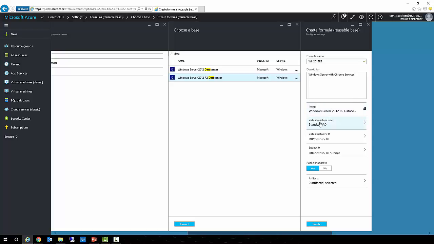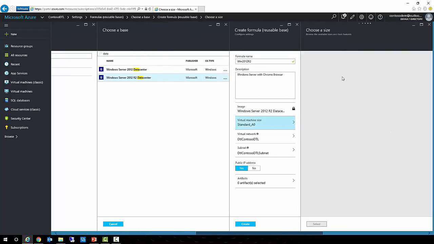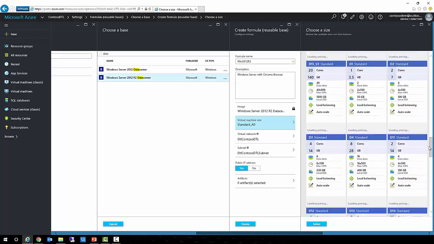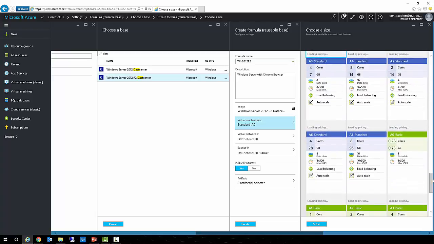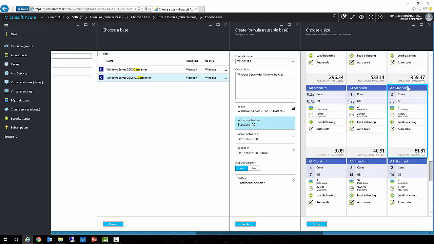Now, the next thing I need to do is look at my virtual machine size. So I'm going to go ahead and click in here. I'm sure you're all familiar with this window. This is going to show me all of the different pricing tiers that are available within Azure. And I think what we'll do is come down and select, let's go for an A2. So 2 cores, 3.5 gig of RAM, 4 data disks. That's going to be fine.